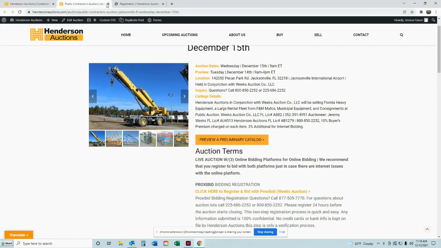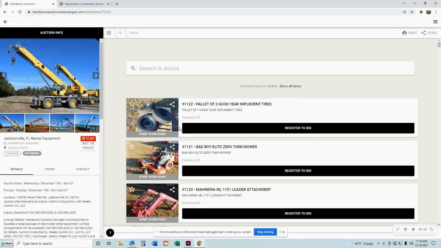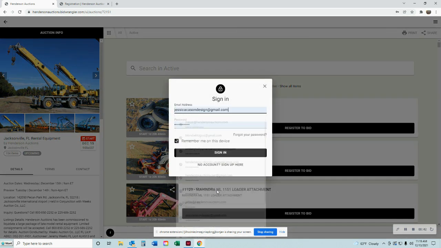If you go just to preview catalog, it brings you directly into our catalog. You're going to register to bid for this auction. If you've registered with us before, you only have to get basically approved for this auction. Go to register to bid, type in your information.